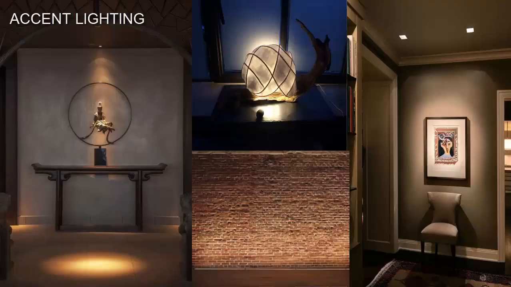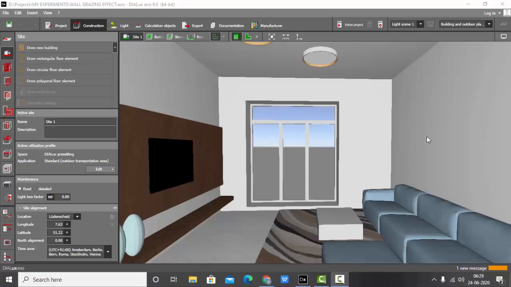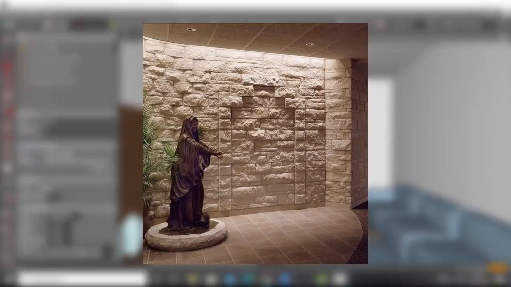Generally, accent lighting focuses on a particular area or object, often used to highlight art or artifacts. If you have any artwork or sculpture, any light which you use to highlight this artwork and artifacts comes under accent lighting. And this wall grazing effect also comes under accent light.